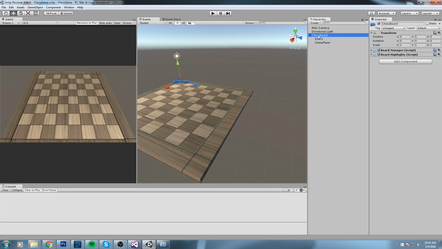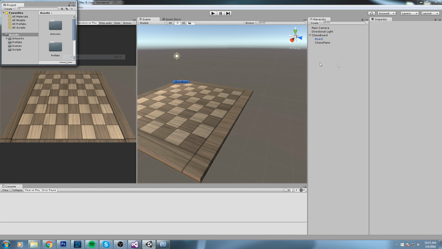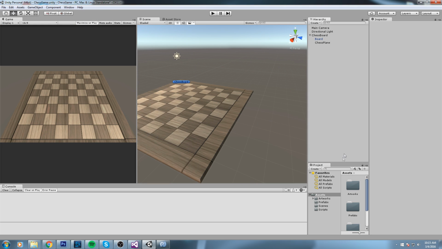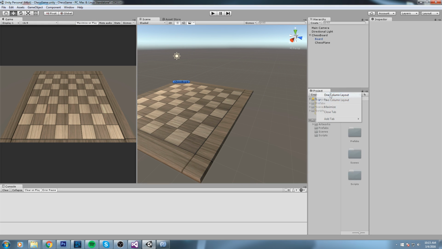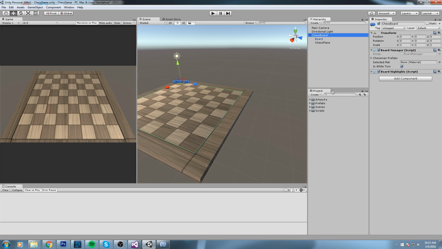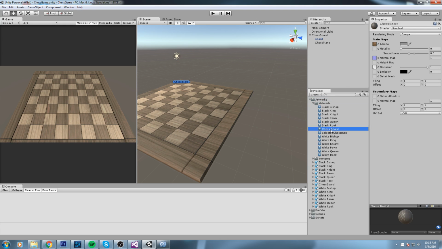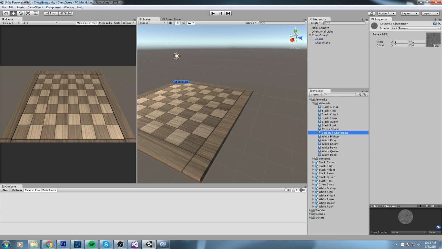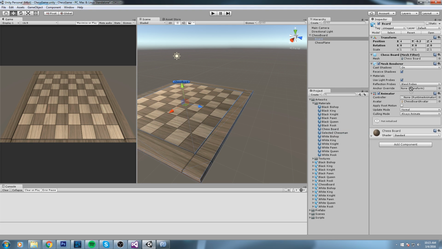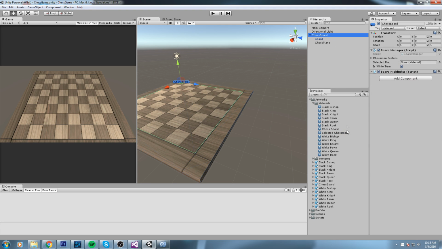And let's go under the chessboard. If we expand board manager, as you can see here, there is the selected mat field. And now let me just find my project folder once more. I'm going to drag and drop my selected material in this field, so we have it under artwork, and then material, selected chessman. Okay, so selected chessman under this field. Good.